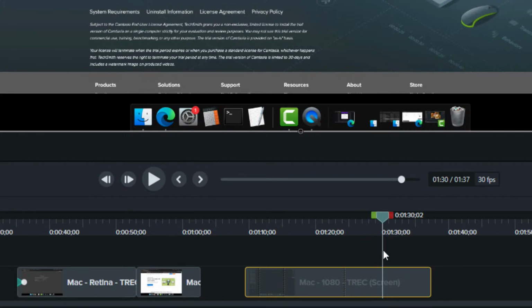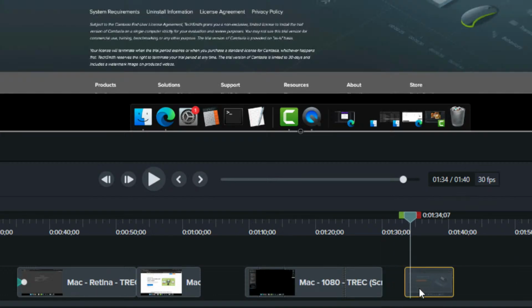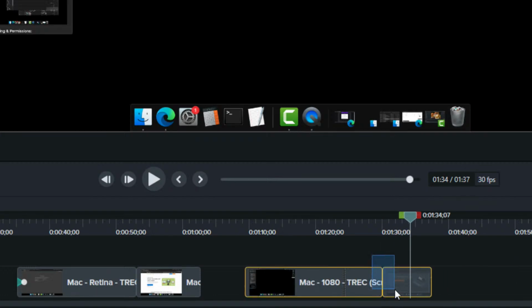I don't prefer to do that. Of course, I could do a split. So I used S to split, and now I have two separate clips. I can go back and highlight these, and I think it's Control-Alt-I. Yes, we'll restitch those if I need to.